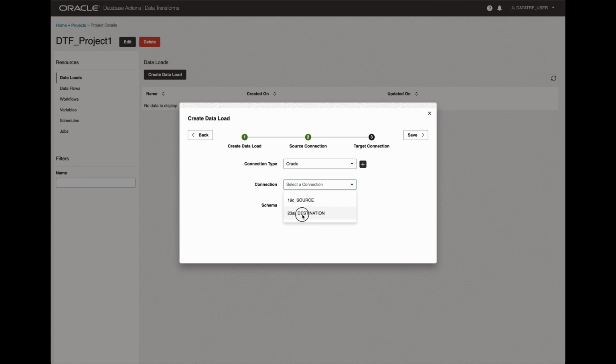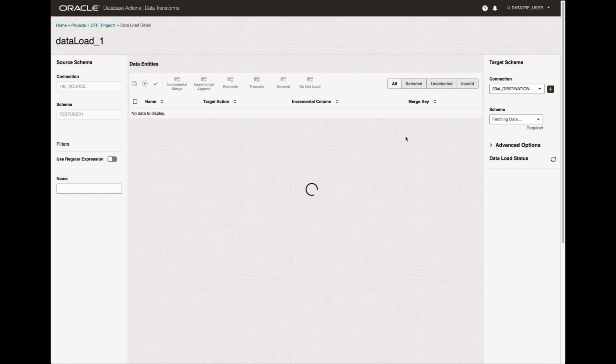Now select the target database, select the target schema. Now make a note that our source is a 19C autonomous database, whereas our target is 23AI autonomous database, and they both are in a different tenancy. Click on save. Now we can see the detailed data load screen.